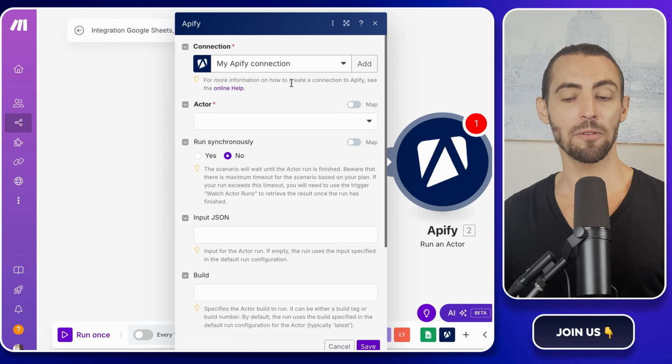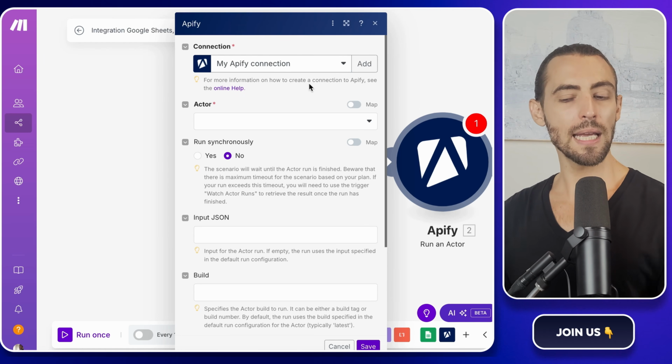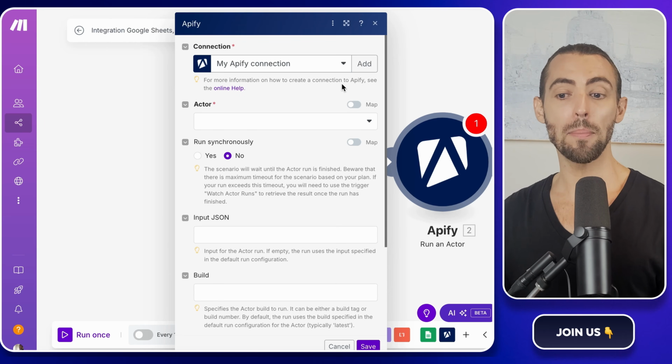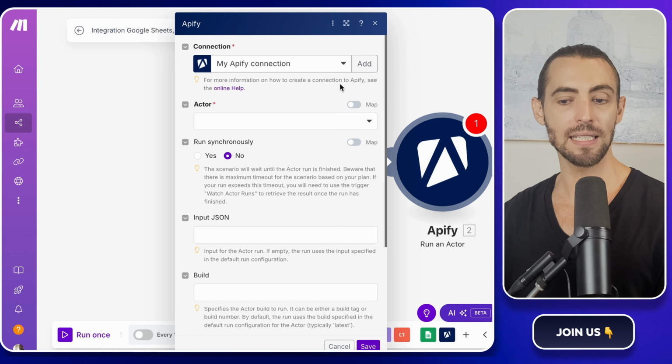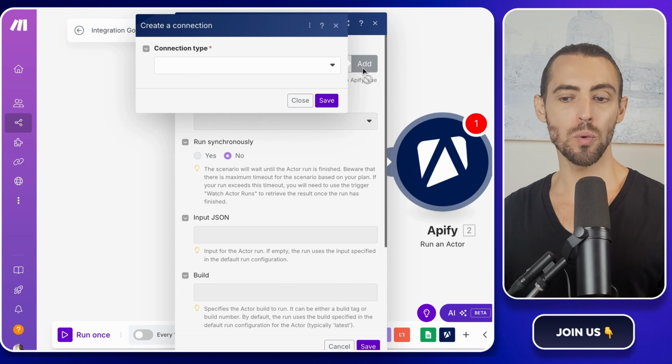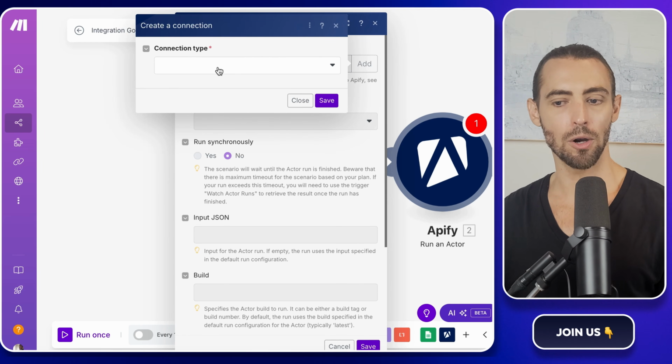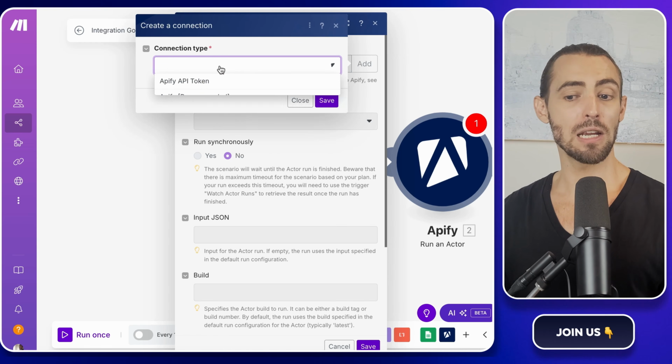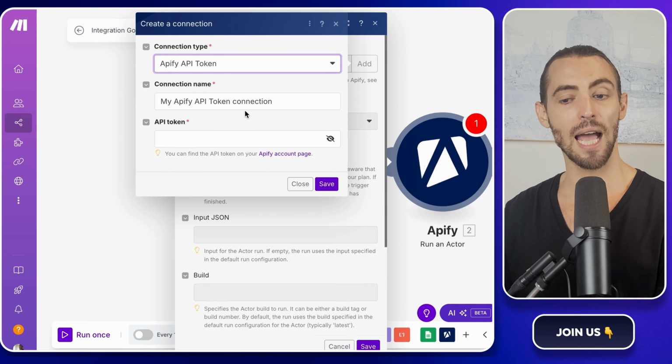So let's connect Apify to Make.com. When you click on Run an Actor, a window will pop up asking you to choose a connection. Since you haven't connected Apify yet, click Add. A new window will appear asking for an API token. That's basically like a secret password that lets Make.com talk to Apify.